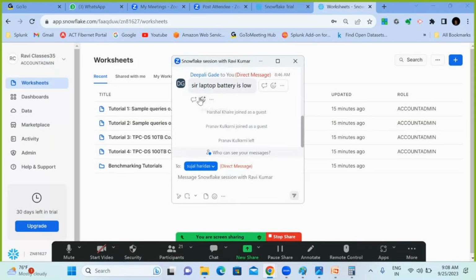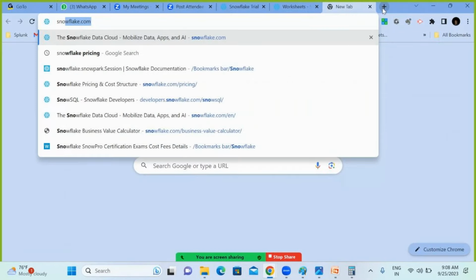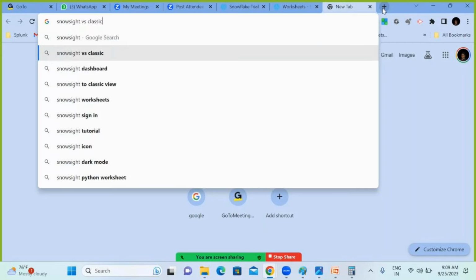Snowsight and Classic Console. Basically, right now we are using Snowsight. Two months back, you had a chance to go with the classic console. Okay. Now it is not available on free trials. You need to do everything on Snowsight. This is the Snowsight console. Snowsight versus classic. Previously, two months back, you had the classic console, but right now there is no chance of going with the classic console. You just go with Snowsight only. Okay, everything will be taught on Snowsight only.